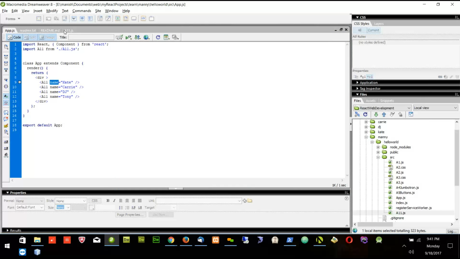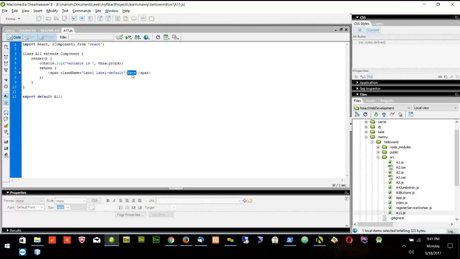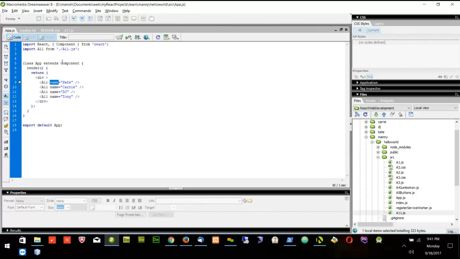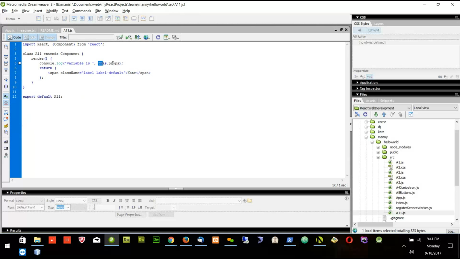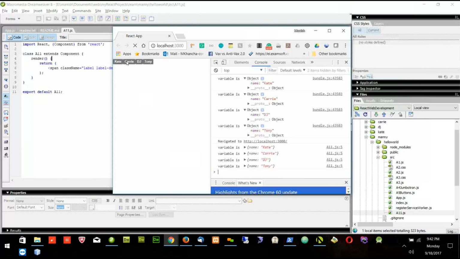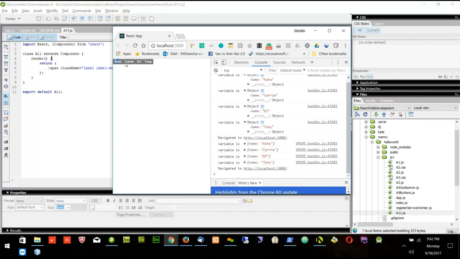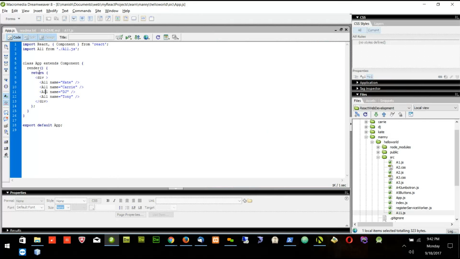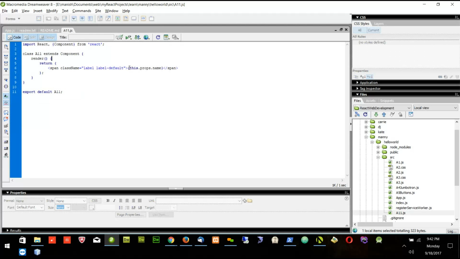So if I want to replace this hard-coded value with this name variable, since the name exists in this props variable, I have to use this.props.name, because I am passing it as name, and everything which we use as a variable should be in curly bracket open and curly bracket close. Now if I refresh the page, you will see first time Kate is coming, second time Carrie is coming, third time DJ is coming, fourth time Tony is coming. So that means whatever value I am passing from this main component to A11, it is taking this name as a variable, and the variable is formatted like this.props.name.